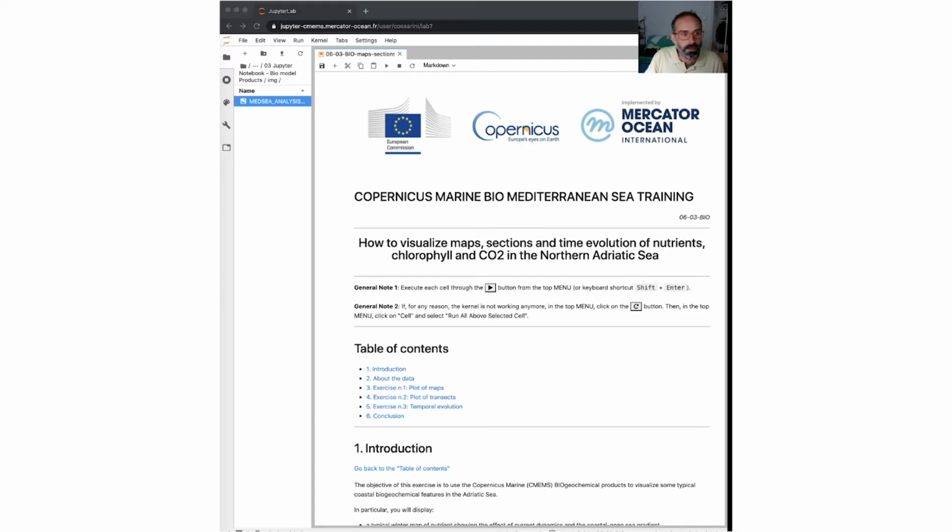During the exercise, we will use Copernicus data to visualize maps, sections and time evolution of some of the variables of the biogeochemical product, and we will focus on the Northern Adriatic Sea.